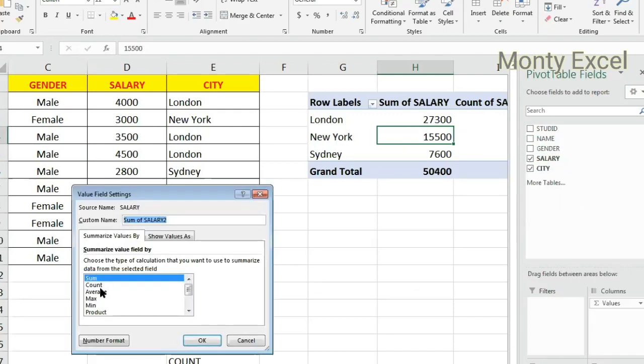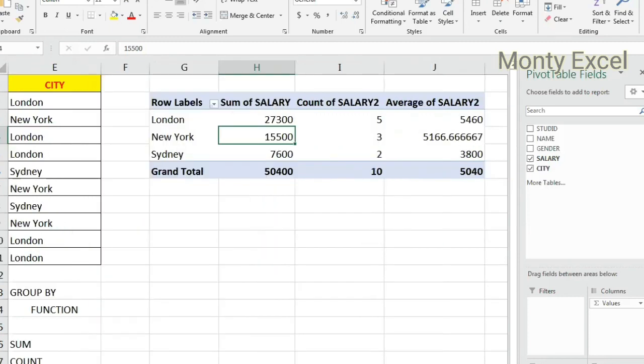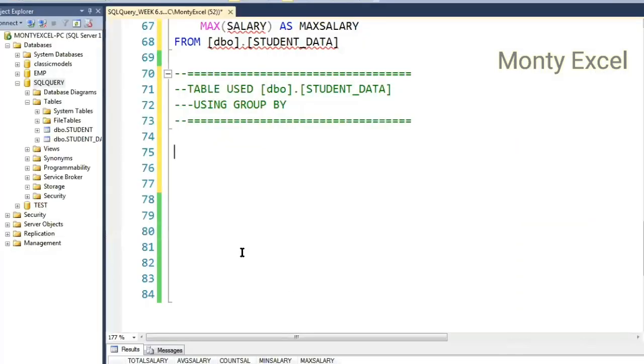So what does it mean? What am I trying to do with the pivot table here? I'm just proving the point. You can use as many columns as you want in order to summarize your data by using aggregated functions, right? So let's go to SQL now.